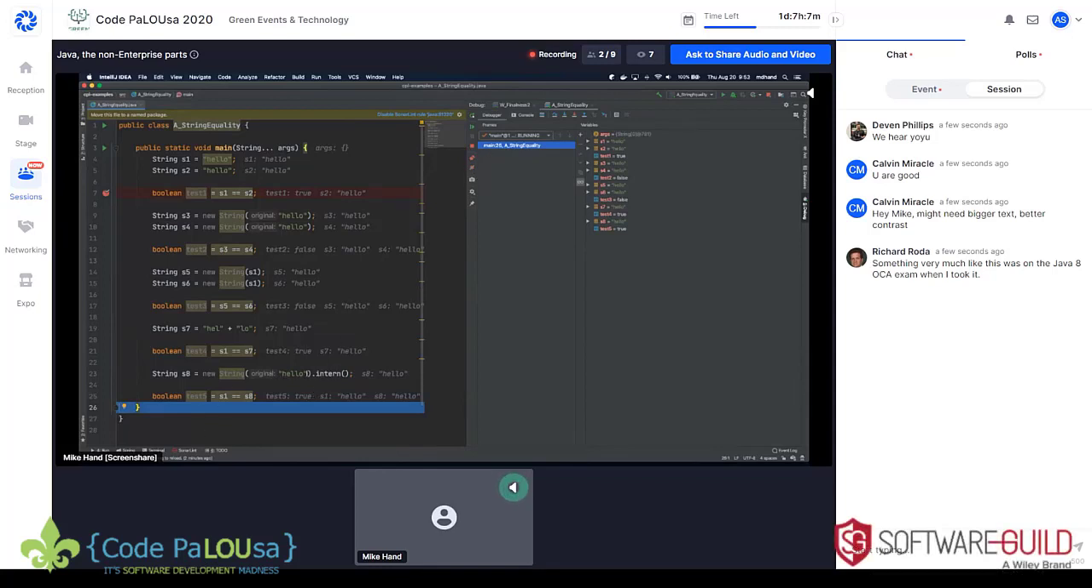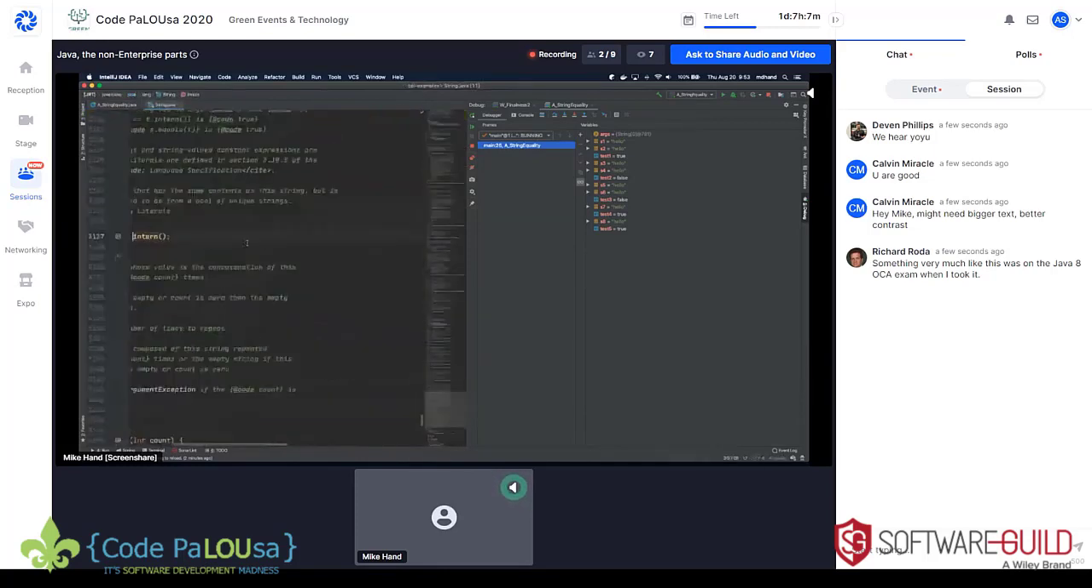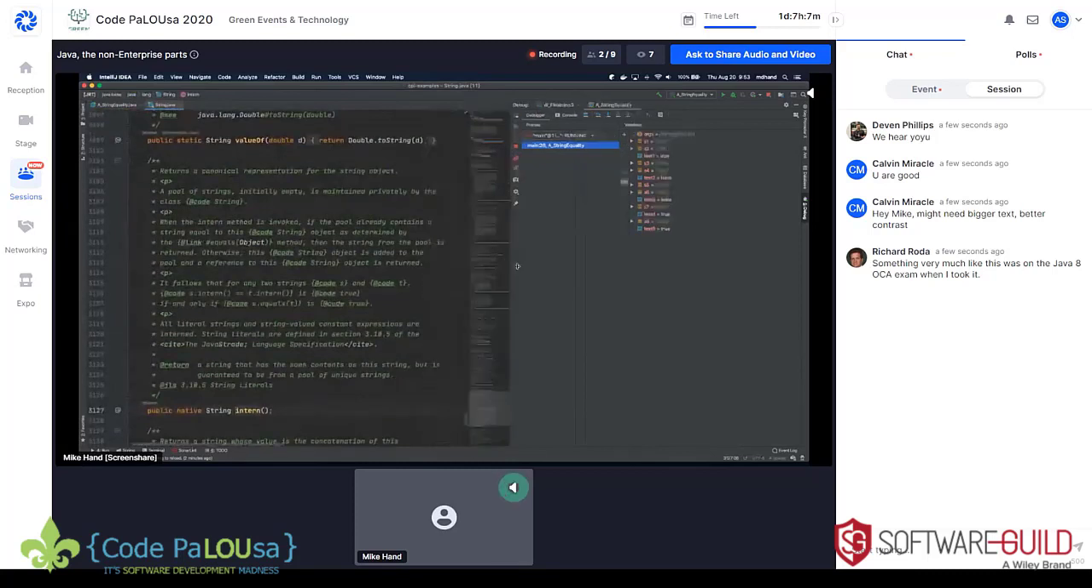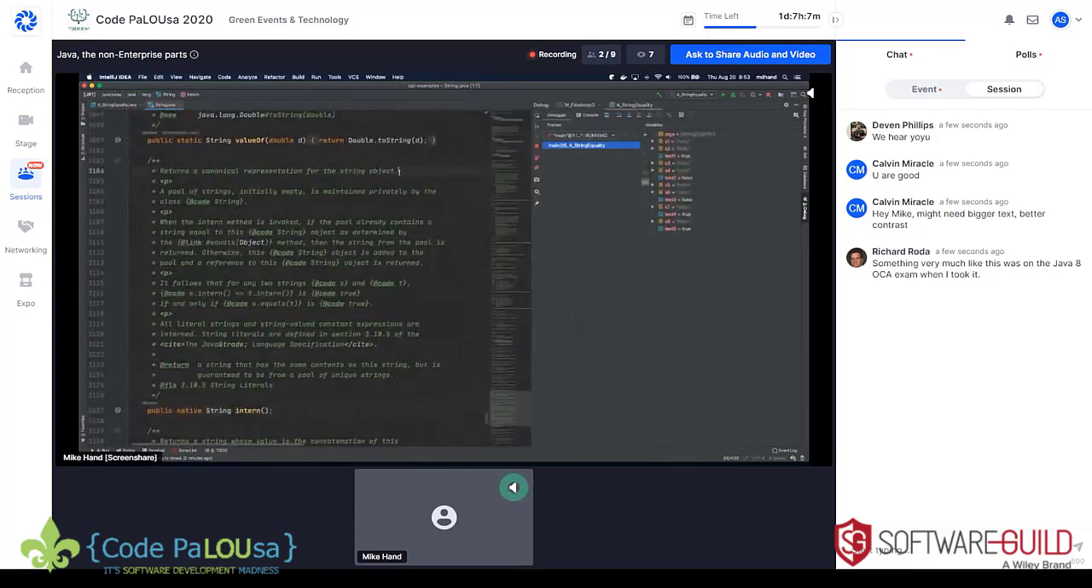Now, we're going to get kind of a big hint by looking at the Java doc for the intern method. So let's parse through this. That dot intern method on the string object is going to return what they call a canonical representation for the string object. Now they go into a little bit more detail here. A pool of strings, initially empty, is maintained privately by the class string. This is commonly referred to as the string pool.